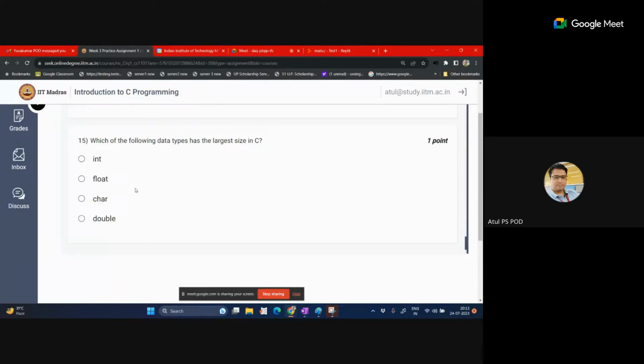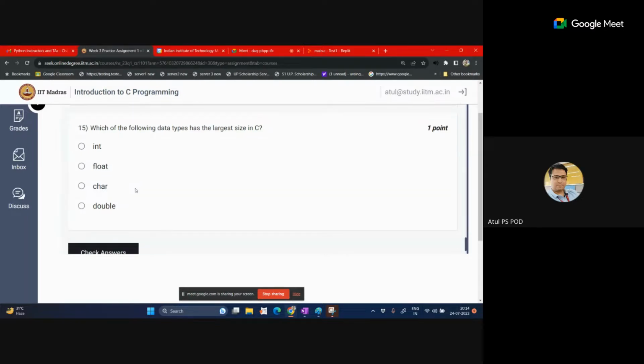Next is: which of the following data types has the largest size? int, float, char, double. In the C language, these first three are the basic ones: integer, float, and character. Character stores only one character, float stores one float value, and integer stores one integer value. So these are the small variable types, and the range is also small. But double actually contains the large value in the float format. So double is the type which has the largest size here. Just keep this in your mind.